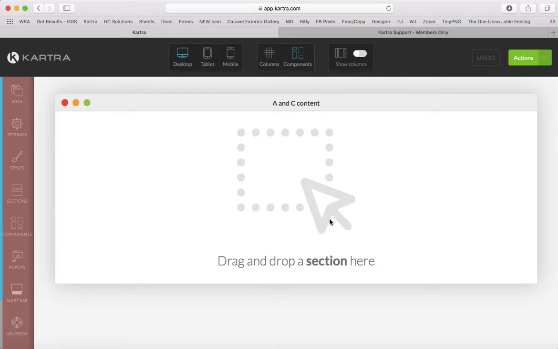So when you open a blank page in Kartra, this is what it looks like. You do have the option of using their templates, which are great because then you can drag and drop, you can move things around. Using pre-existing content makes it easier to get your stuff up and running faster. But if you're designing from scratch, this is what a blank page is going to look like. And Kartra is great because it tells you exactly what it wants you to do on the page.